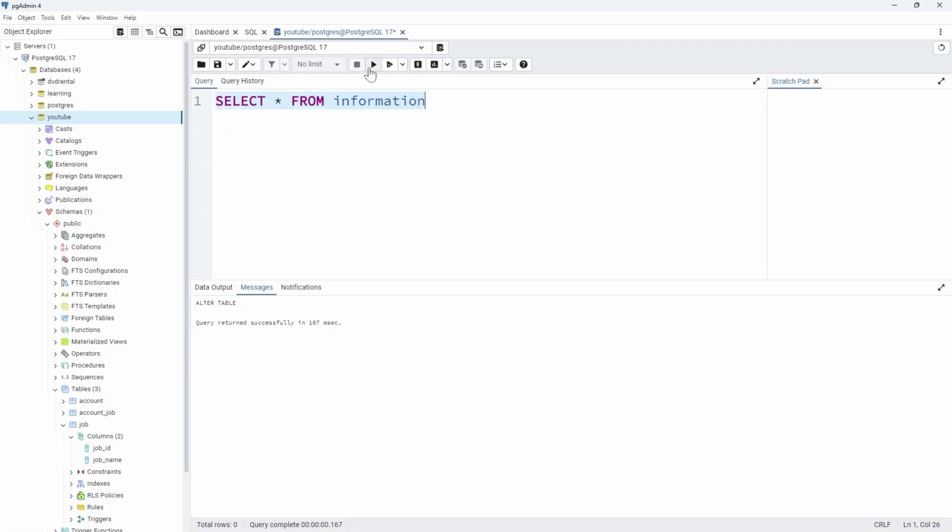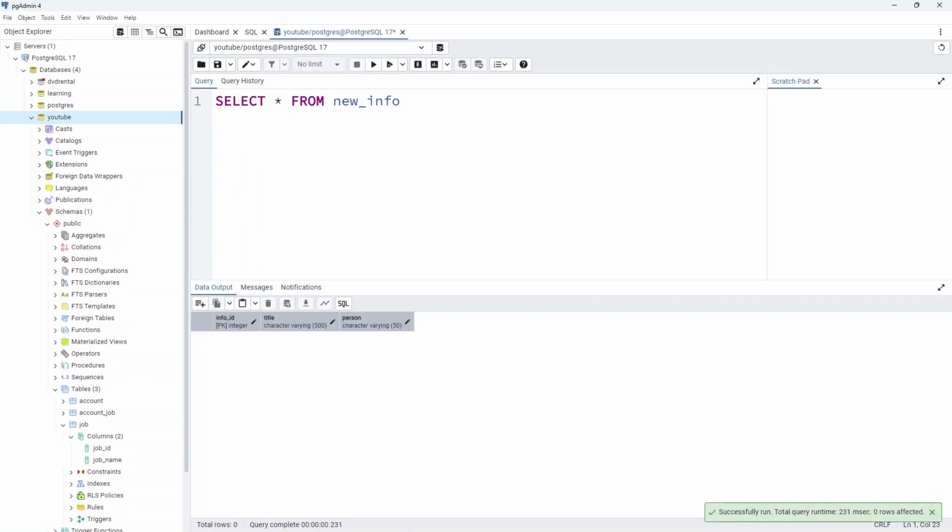Run it, and now if you try to run SELECT * FROM information, it is going to give you an error because it says it does not exist. Why? Because we just changed the table name, and the table name is now new_info. Now if you run that, then we get the output.